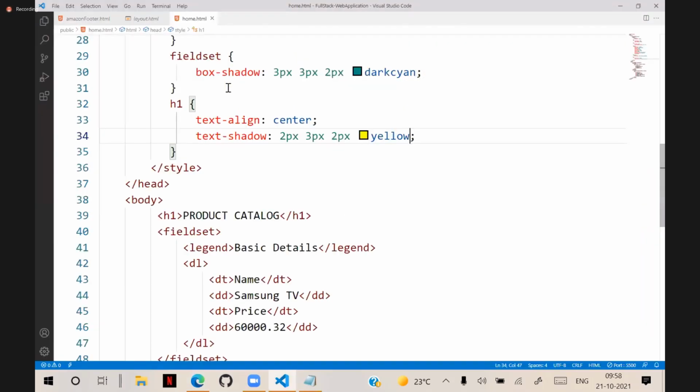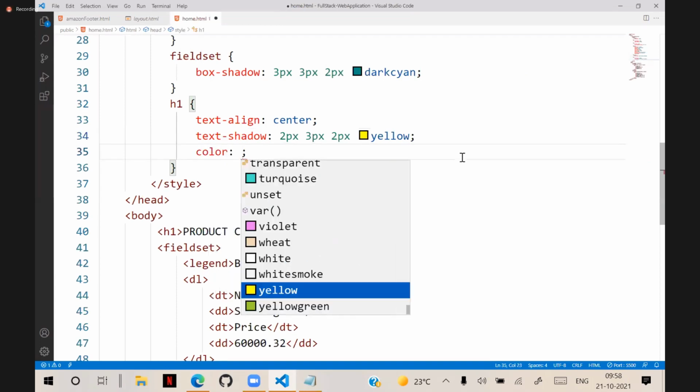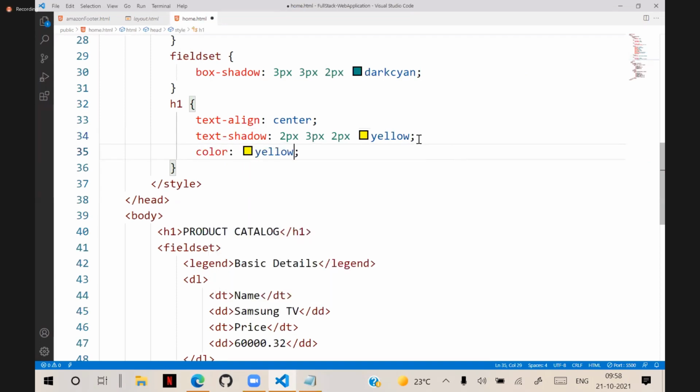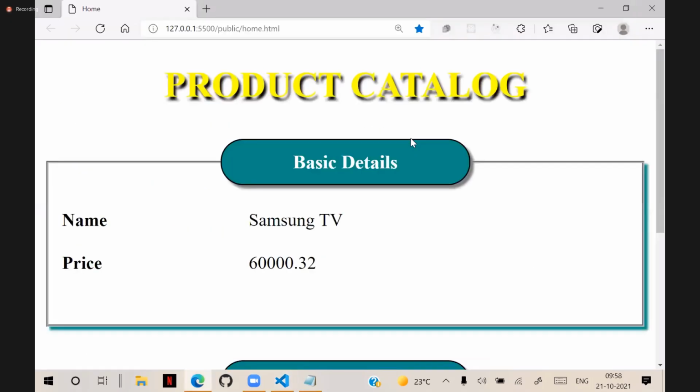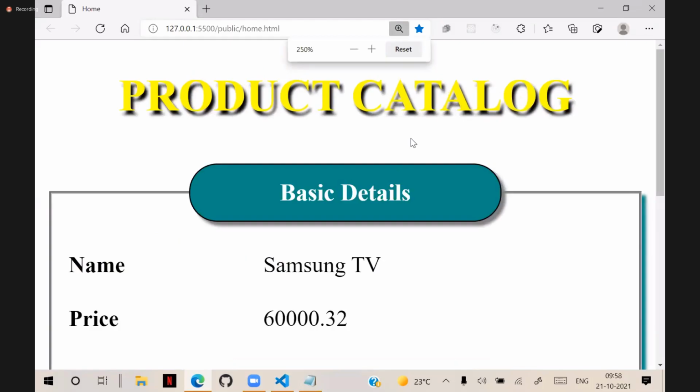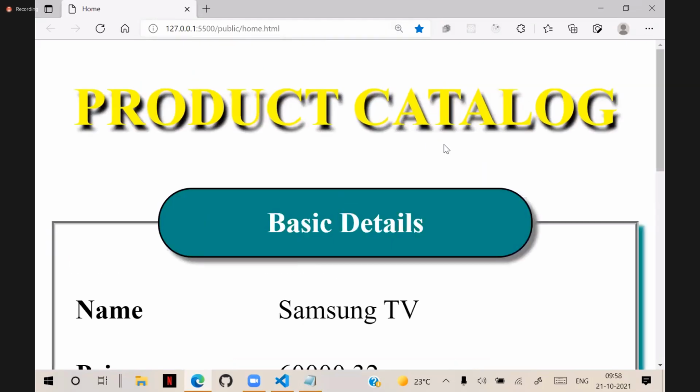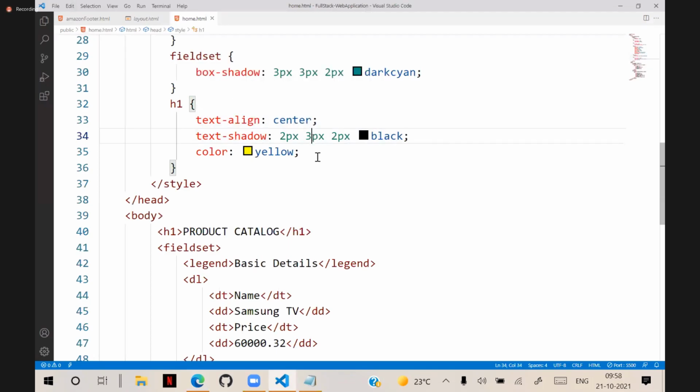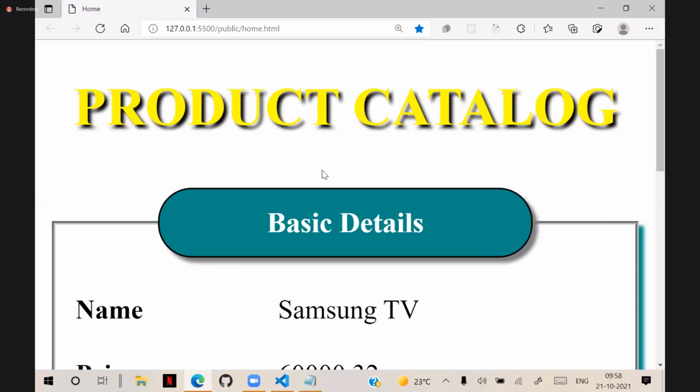So for example, I give text color as yellow, and the shadow color I will keep as black. Then it will show the content in this way. That means it can apply that. And for the shadow, you have to change the alignments. That means I want this vertical 2 pixels.